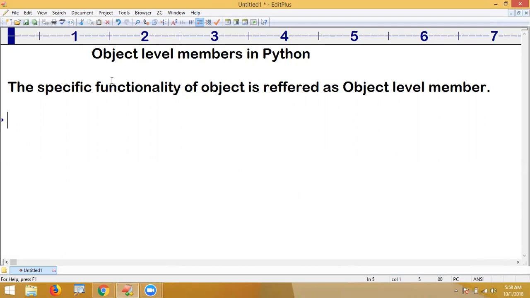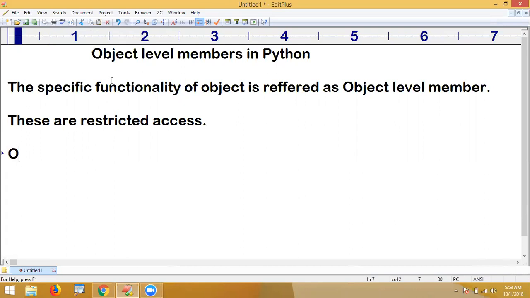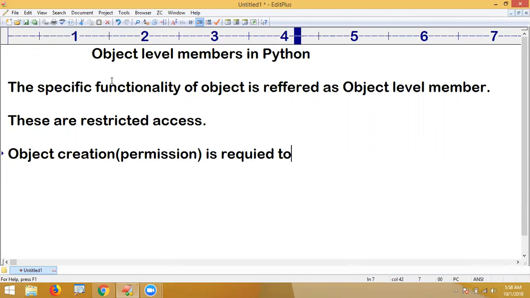Second one, these are restricted access. Restricted access means what? Permissions are required to access. Permission means what? Object creation is required to access these members.